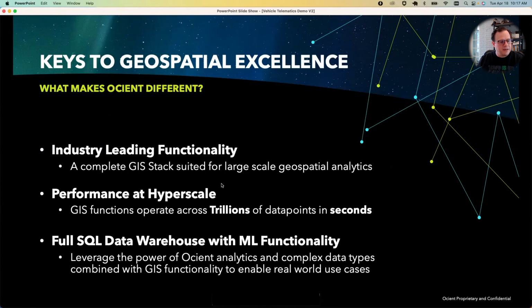And then finally, we have a full SQL data warehouse with ML functionality that you can use with all the geospatial processing. Usually, these data sets aren't only location data, they also include other columns, other data types, other things you want to join on, timestamps. So you can leverage the full power of the data warehouse and machine learning with your geospatial all in one place.